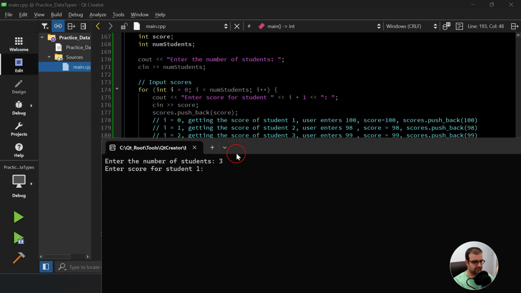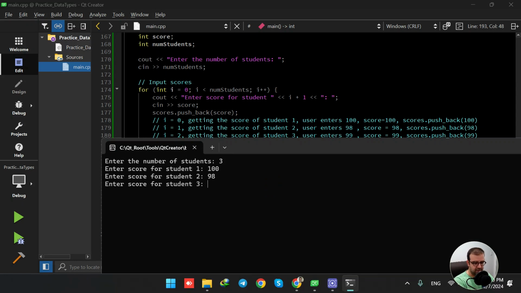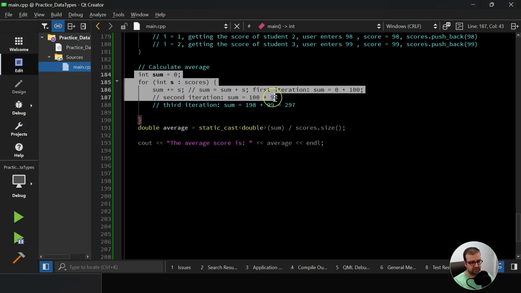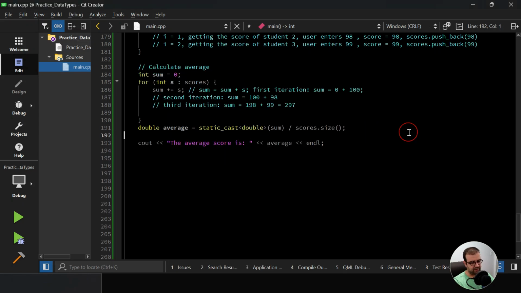Because it starts from 0. So for the first student, we say 100. And then it says the second student, I would say 98. The third student, I would say 99. And it says the average is 99. So we are calculating the sum here and then the average here.